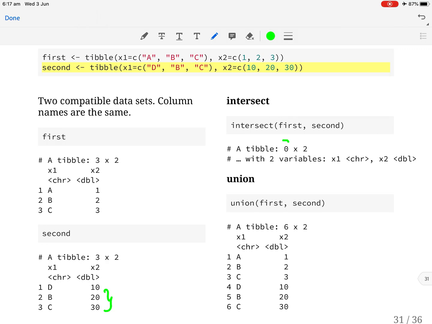Now you do not have common rows, so the output table contains 0 rows here. Because in this case, here we have B2, this is B20. They are not identical. No common rows now. This is C3, this is C30. They're not identical. That's why we have 0 rows here.